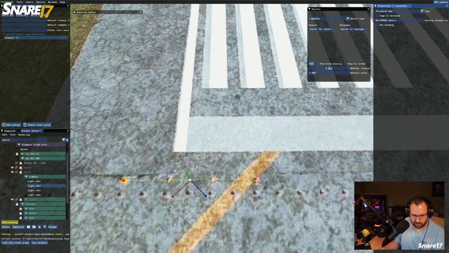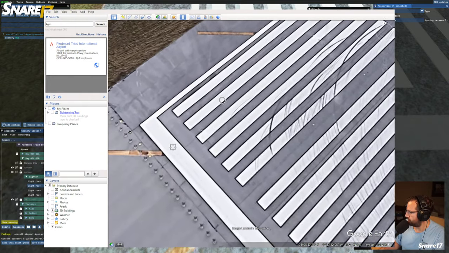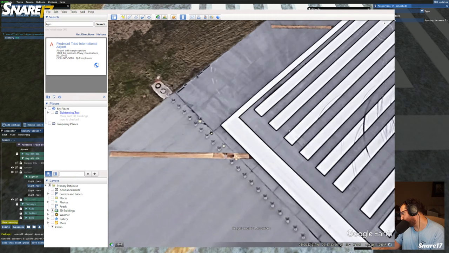I will bring up Google Earth for this. I'm going to try to get an idea for how much space is in between these lights. This says 10 feet. Okay, 10 feet in between each one. 10 feet is about 3 meters, right, guys? I'm going to have to do a conversion. I need a better number.